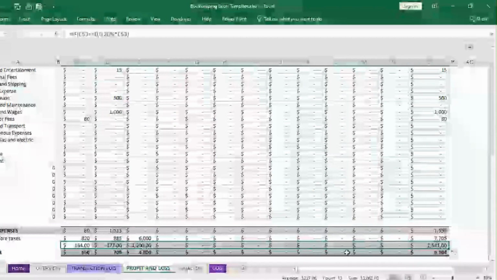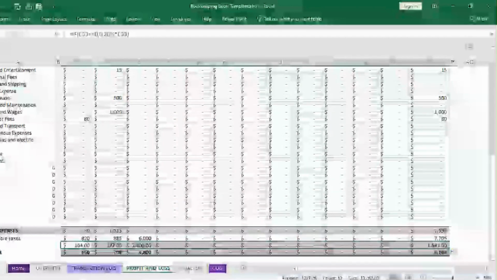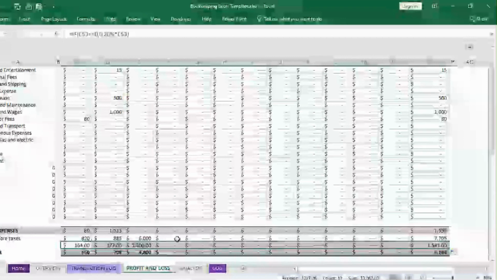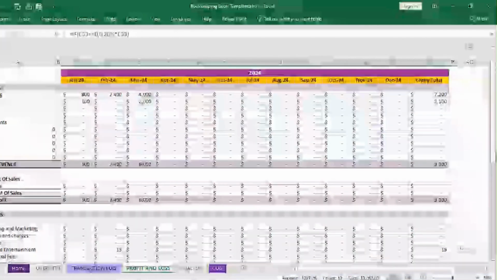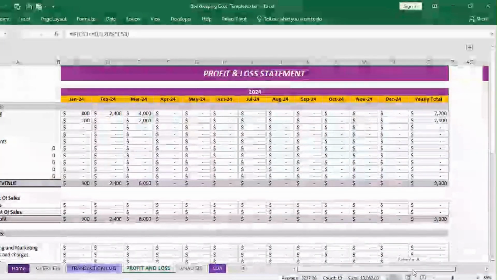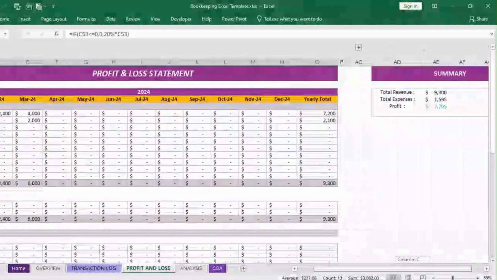So when your profit is negative, this will not calculate. It will show as 0. The formula is set to not calculate when the profit is negative.